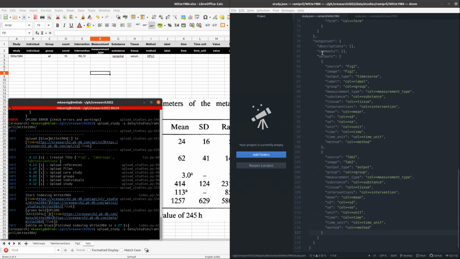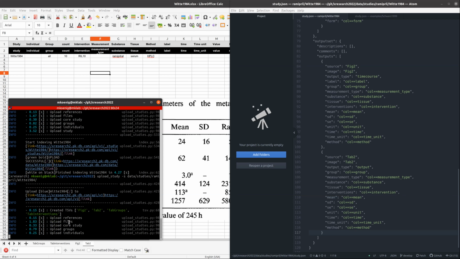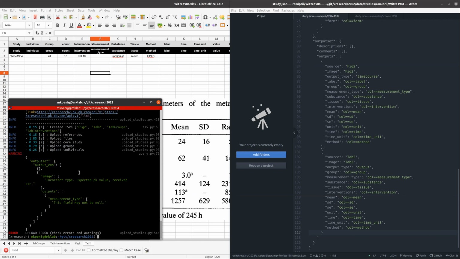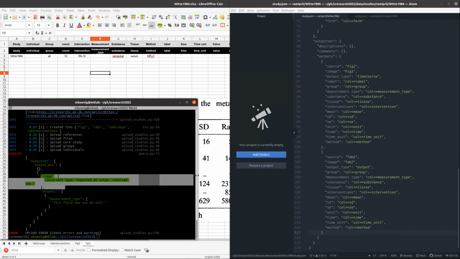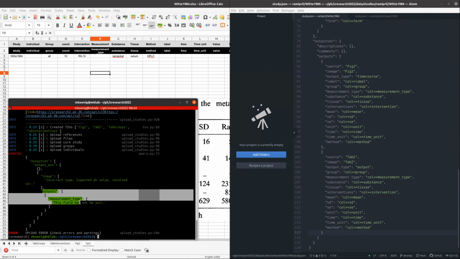Probably not, because some information is missing. But it would now try to basically upload these two tables, and we see here, okay. So image is an incorrect type. Expected received string. Okay, something is strange here. Image tab 2 should be basically correct. Yeah, so there could be some other problems, but the output is basically this measurement type. It can't be empty. It means this is not uploading because this is empty.